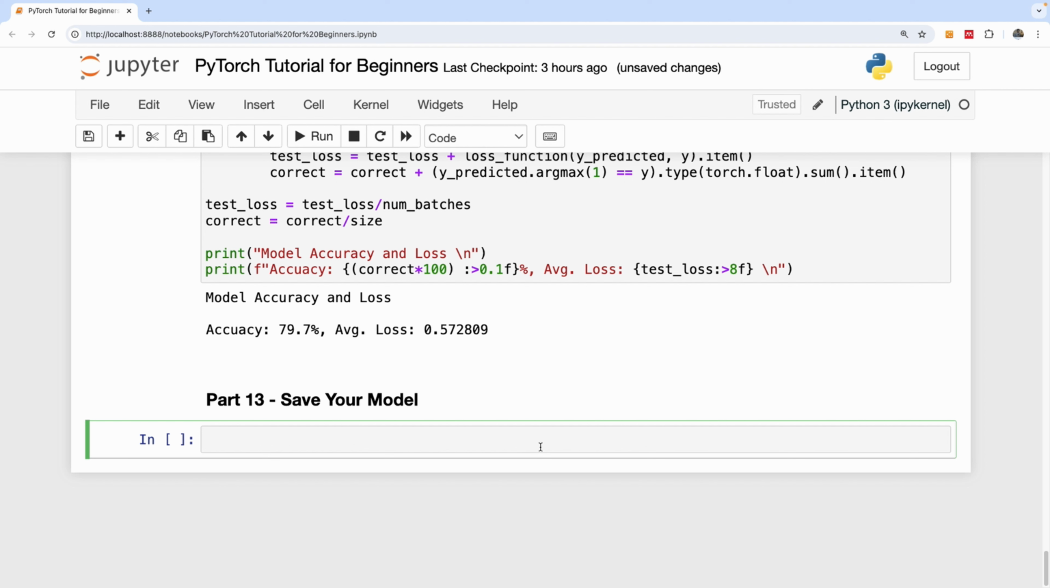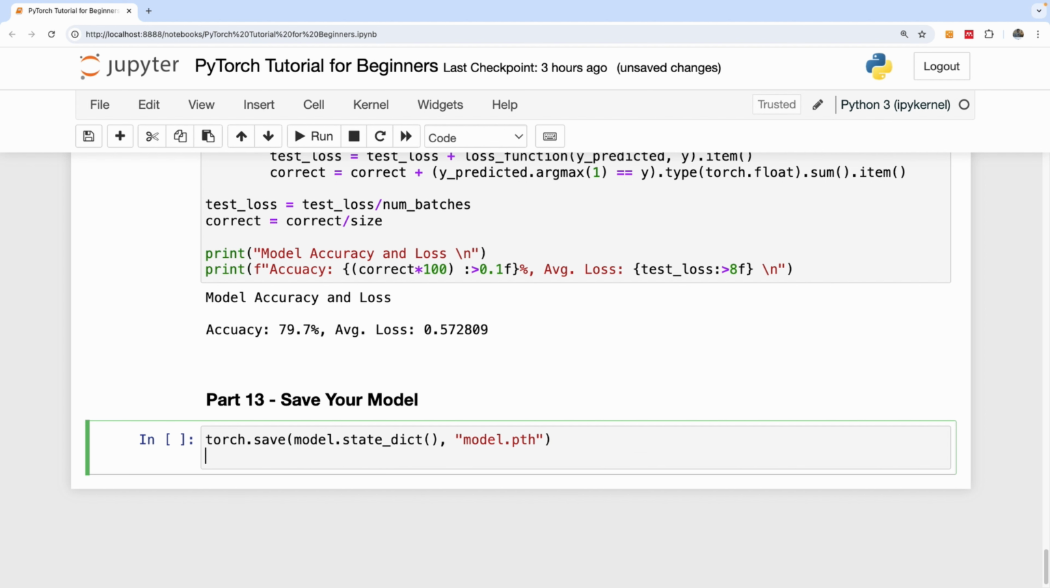A common way to save your model is to serialize the internal state dictionary containing the model parameters, and then you can save it locally. So to do that, I'm going to simply say torch.save, and I'm going to call the state dictionary of our model. So this is like a collection of all the states for this model you want to serialize and save. So state_dict, and then you want to save it to model.pth. So this is basically how to save your model.